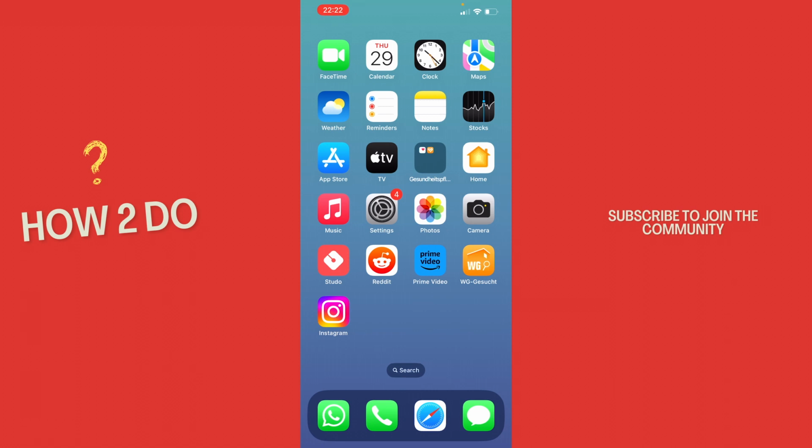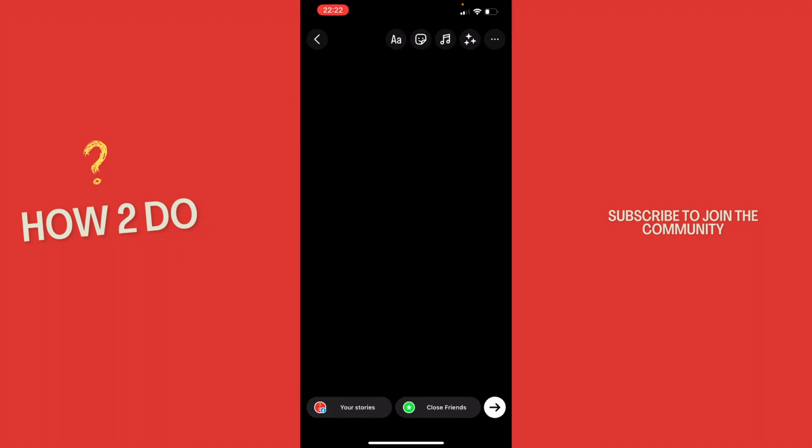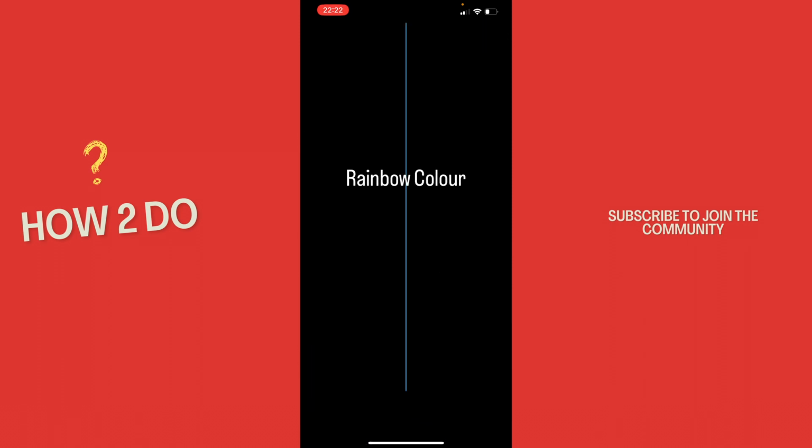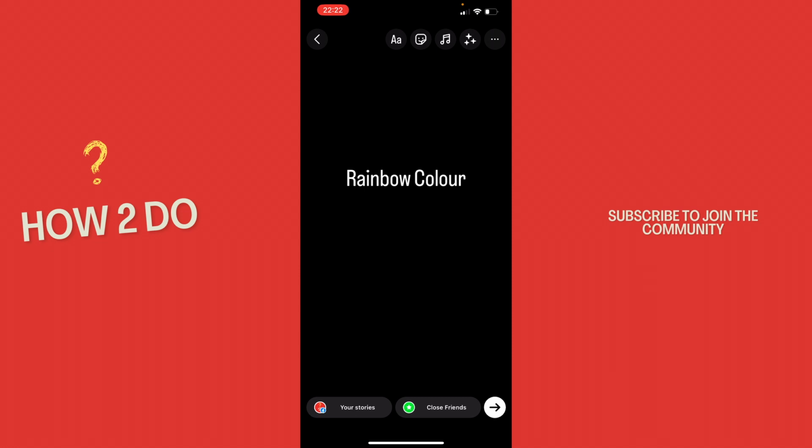Today I will show you how to get different colors for your text in your Instagram story. For this, I've already made a black story and now you want to type in your text. Let's say rainbow color, like this. Okay, let's get it a bit bigger. Okay, and now let's say we want to use different colors for the text.